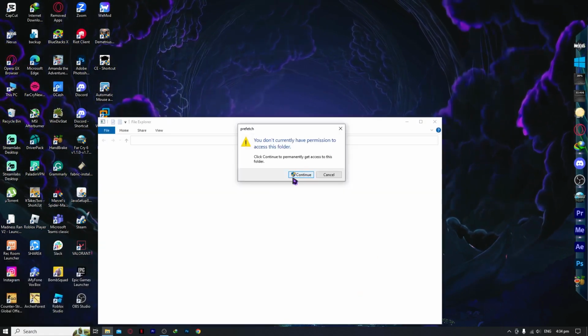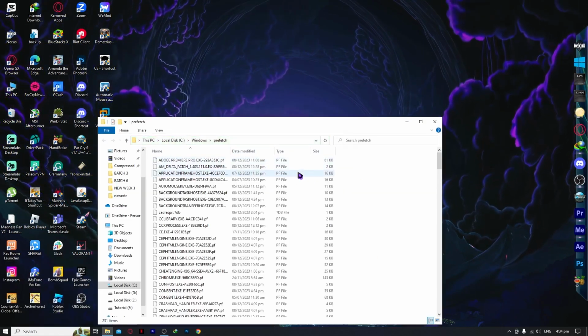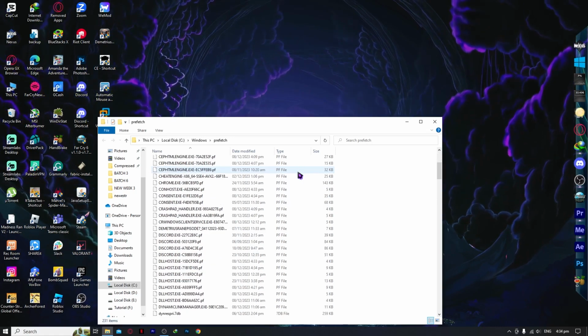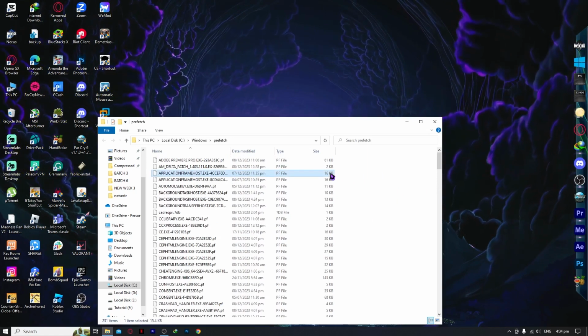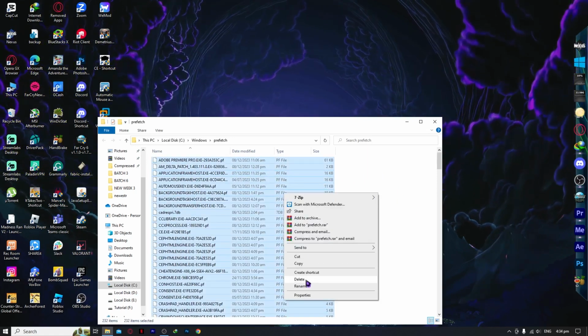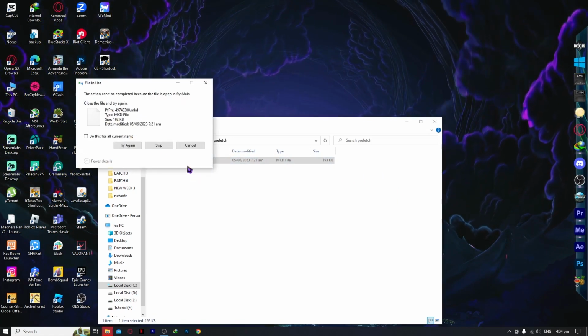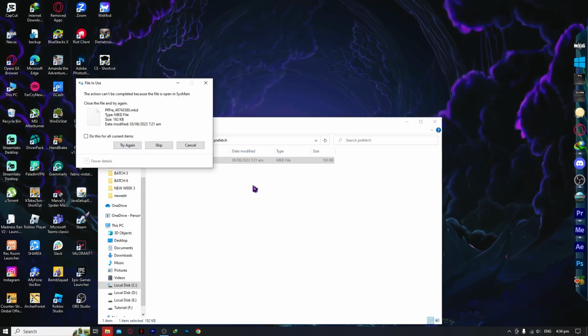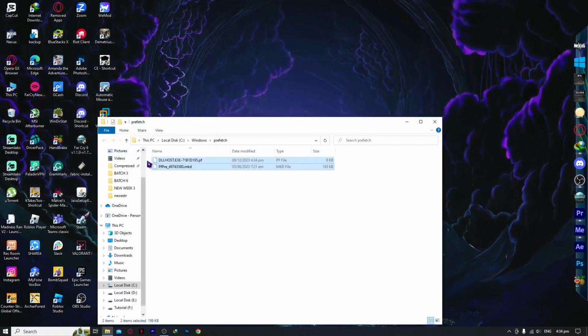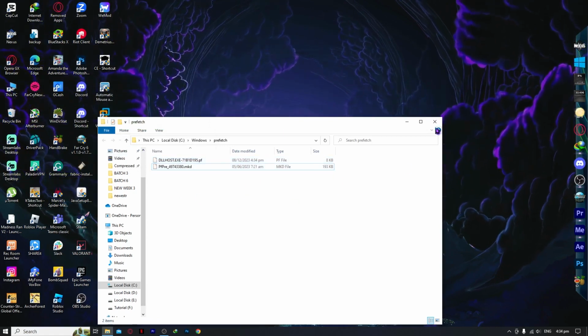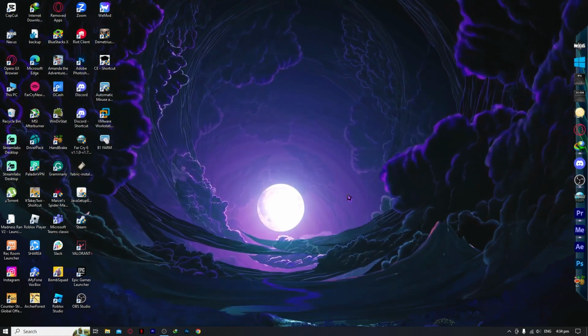Once you're done, you can click on continue. Once you are asked for administrative privileges, all you have to do is delete all of this. Don't worry, all of this is safe to delete. As you can see, there are some files that you can't delete, so just click on skip for all of them and you'll be fine. And just like that, I have cleaned my junk right there.